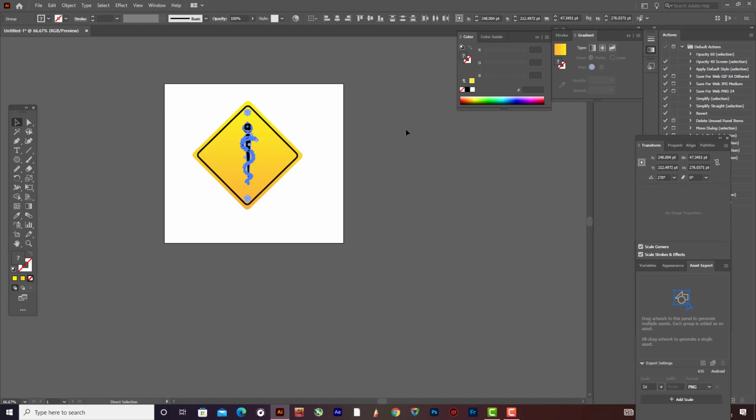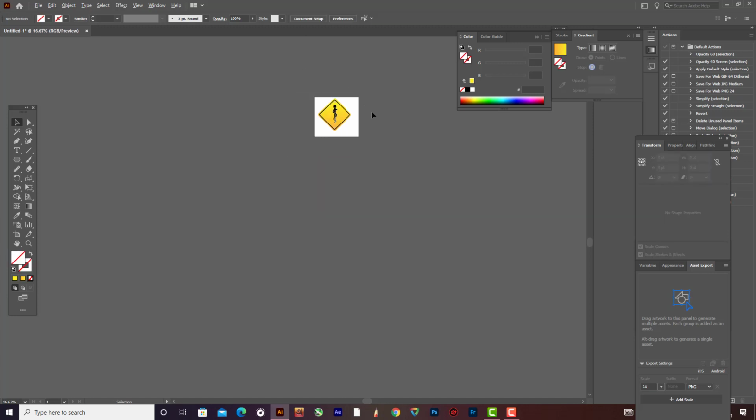Select, Alt, Control and A, hit Alt, Control and 2, so let's unlock every layer. Okay, this is a shortcut trick.